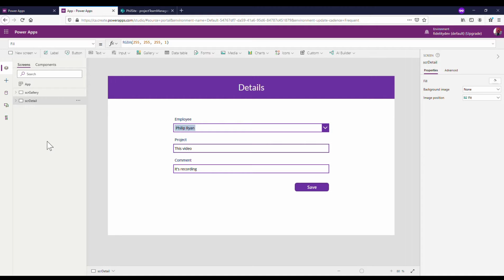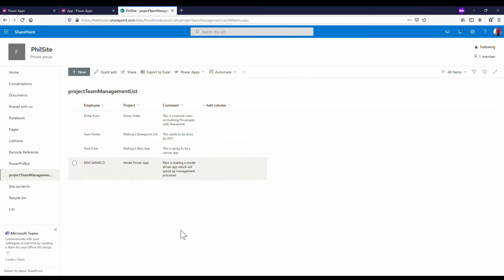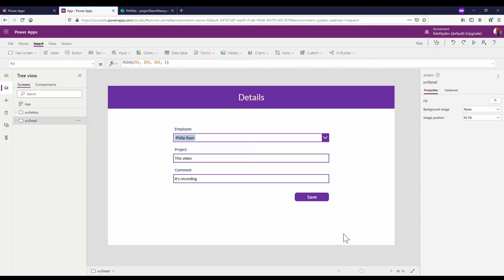Today we're actually going to patch our information from our form on our detail screen. We're going to use a patch statement to save it and actually update our SharePoint list. So this is definitely where things get a bit tricky and can get a bit dicey. So let's see how we do.